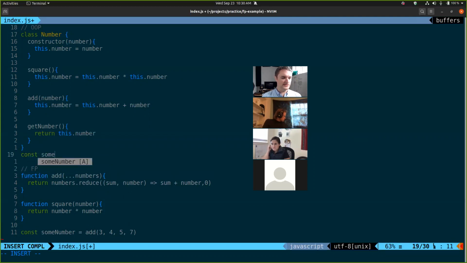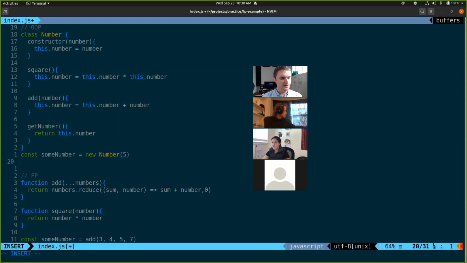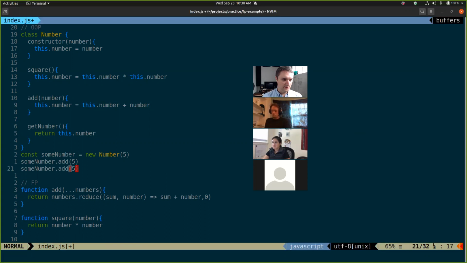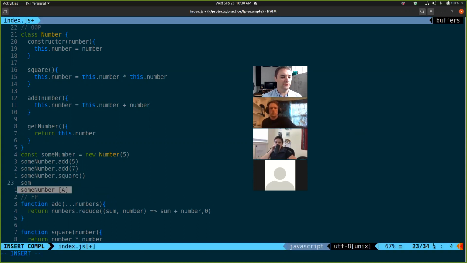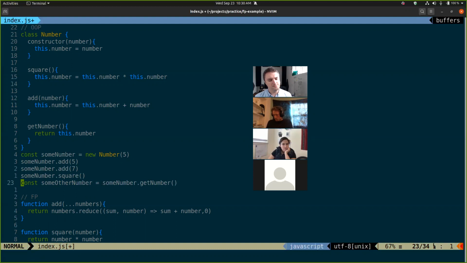And so this might be some number equals new number 5. And I do things like someNumber.add(5). So I keep doing these things. I could also square it, and then get whatever the result is. Like that. Other questions about this?